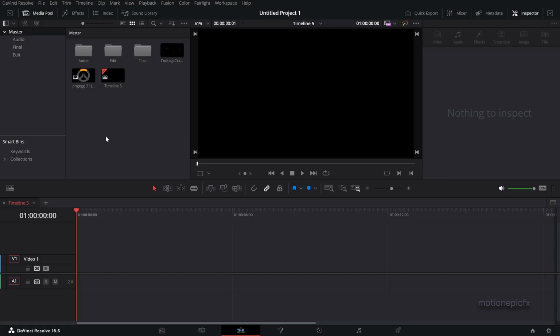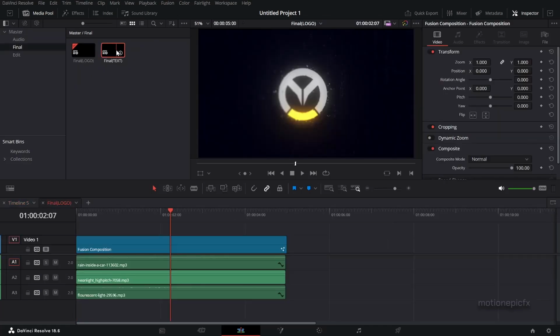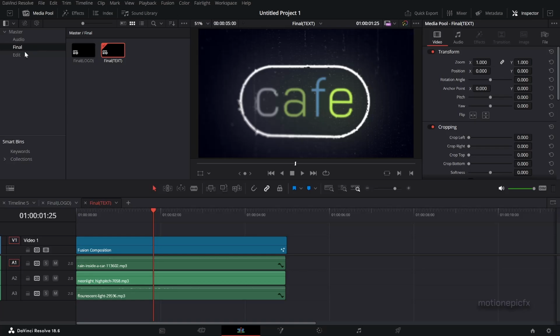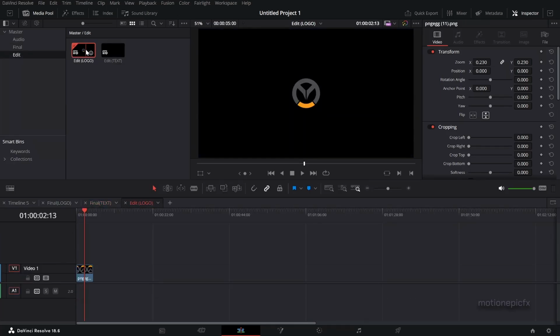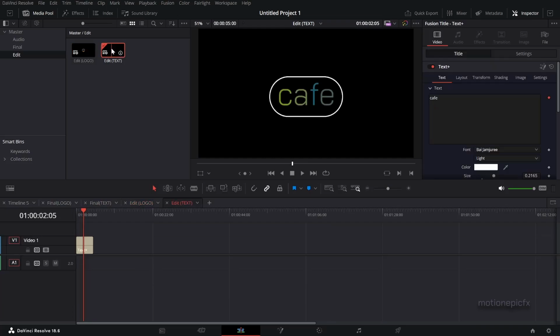So editing is pretty simple. You have all these folders over here. Let's first of all open up the final folder, and it has the logo and the text version. To edit the logo or the text, you have to go to this edit bin over here, and you have edit logo. So just double click on that, and we have edit text as well.